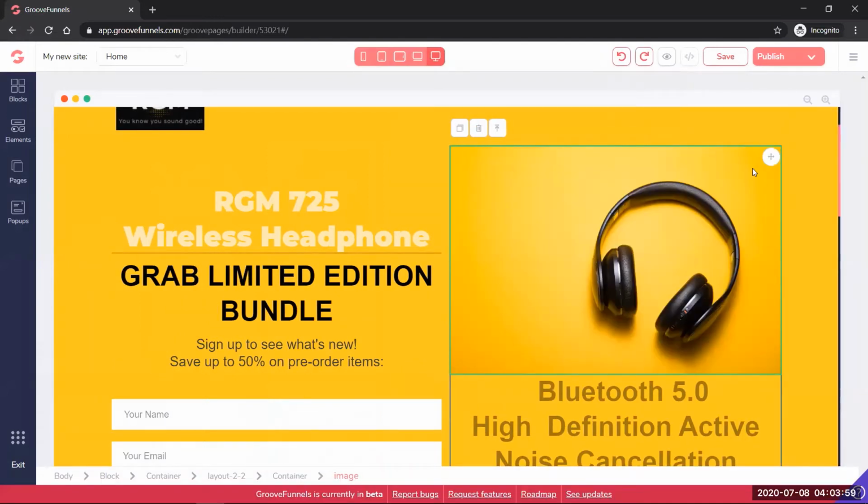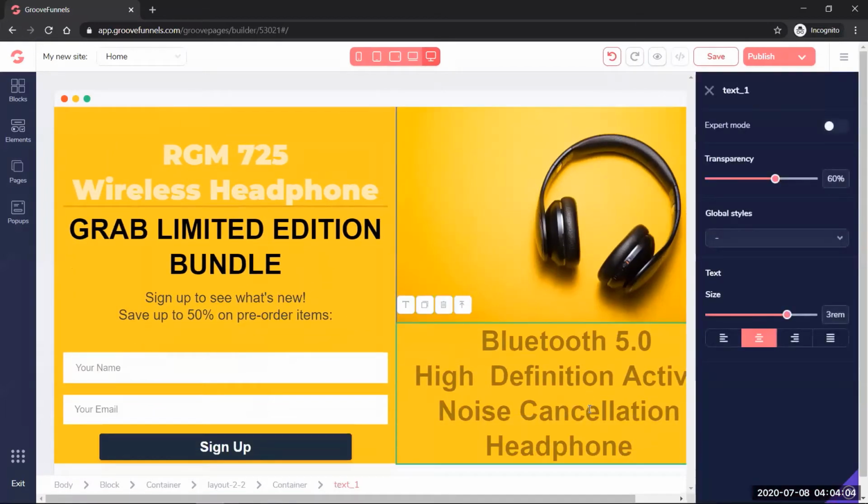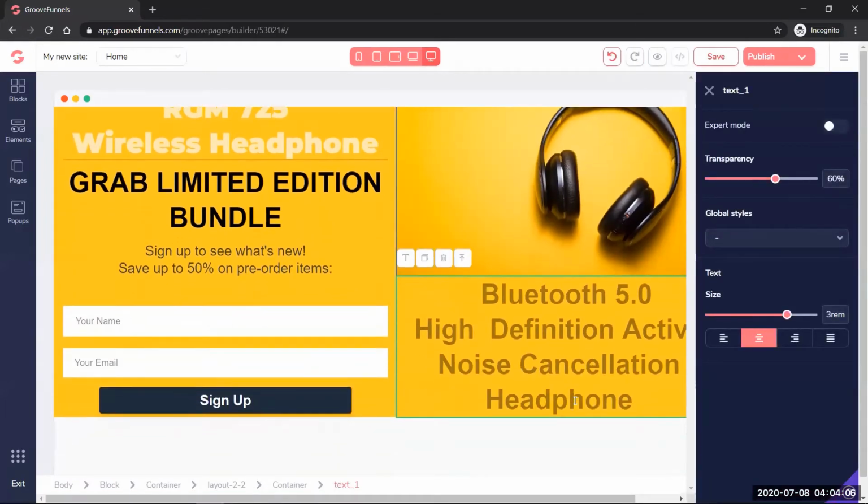Aside from image, we could also change our text. So for example, we wanted to change the below text, this one. We could change the text. We could change the size. You can change the color, also the transparency of your text if you want.